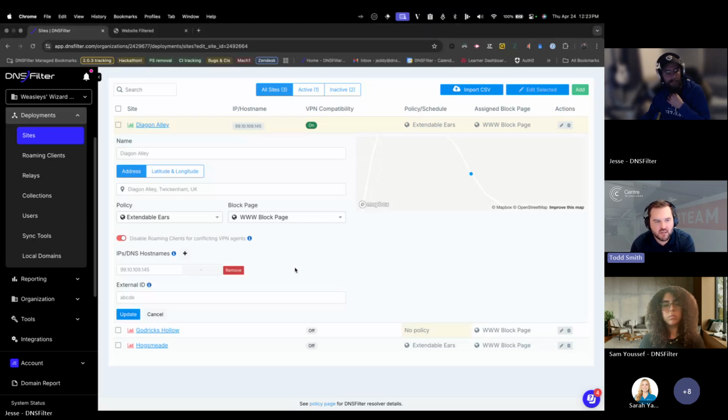You also have the ability to use dynamic DNS, which Meraki utilizes. So if you have an active and a passive, like a primary and a backup circuit, you could just put the dynamic DNS name in here, and then it would automatically update based on which one's active. Very helpful.